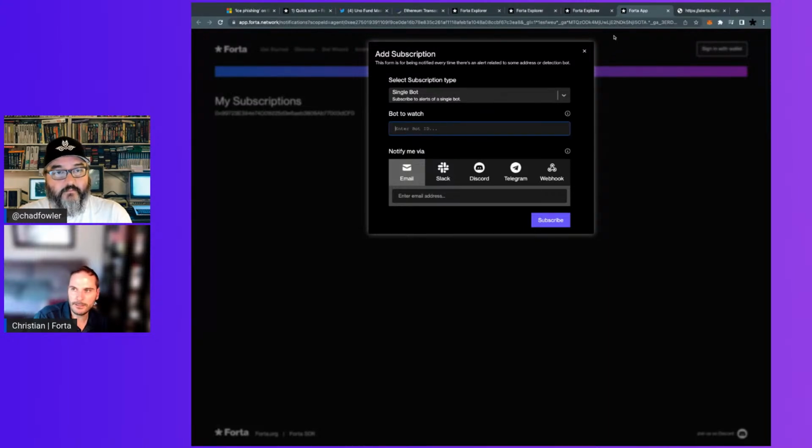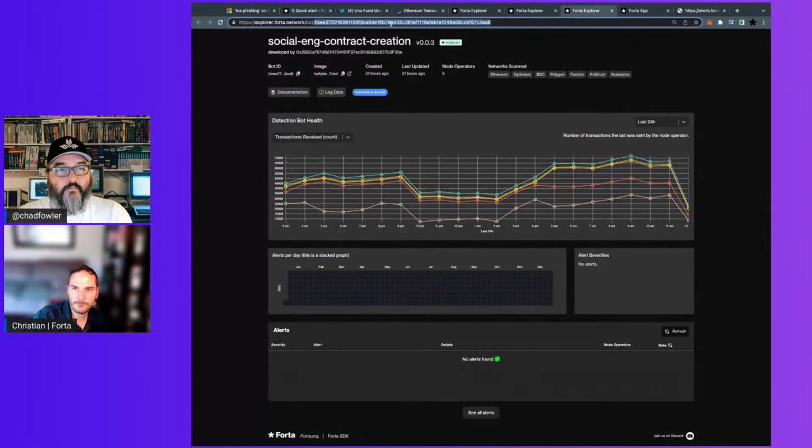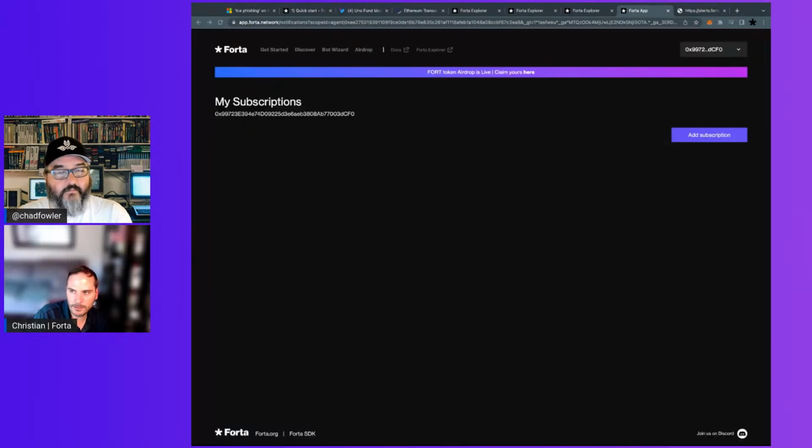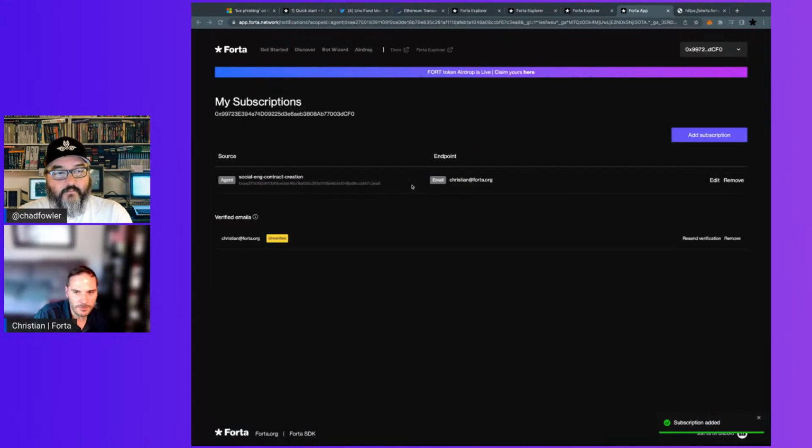You enter the bot ID, which was this right here, and then enter your email address, and hit subscribe. And you sign another transaction to get that going. And then you see it in your subscription. There is going to be some email verification, just for spam purposes. And then you get your alert. Great. And we're done.